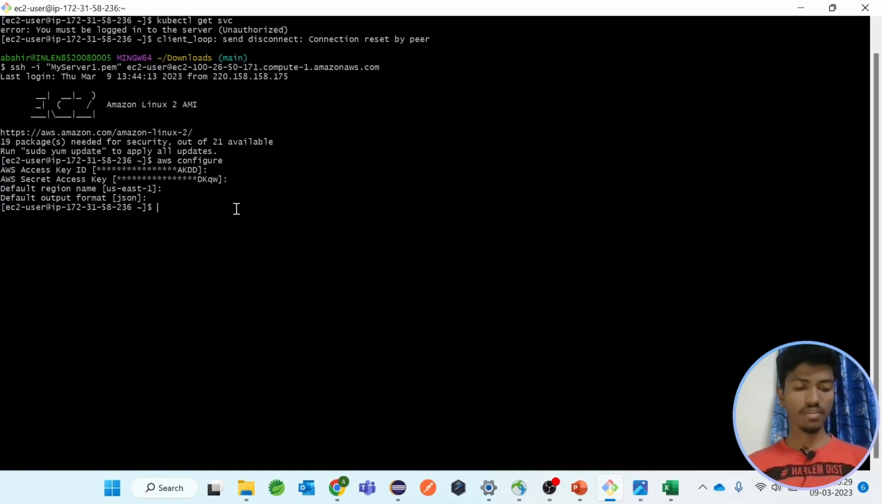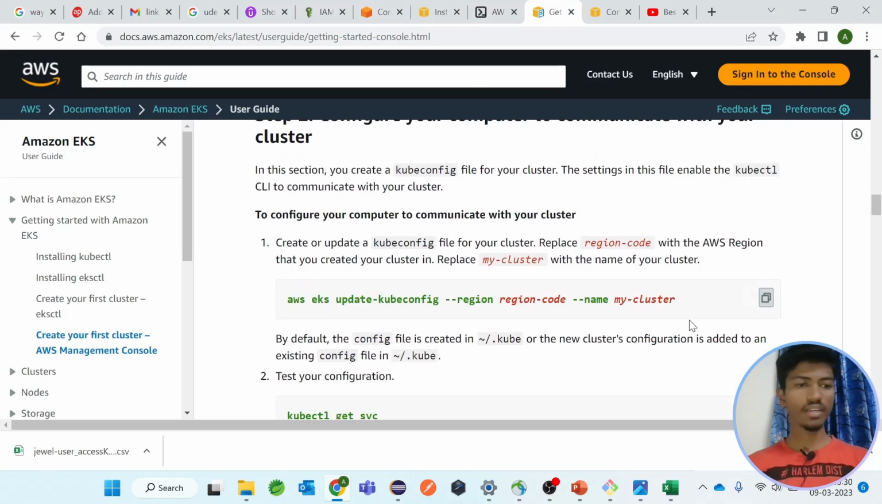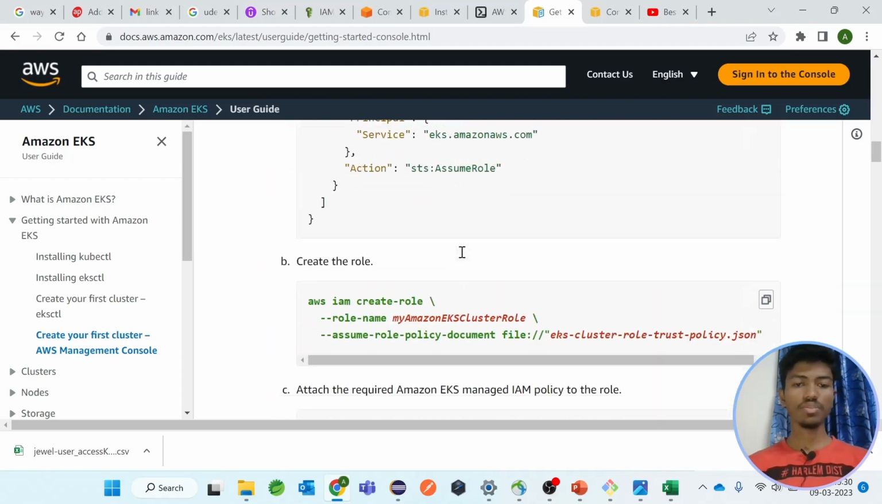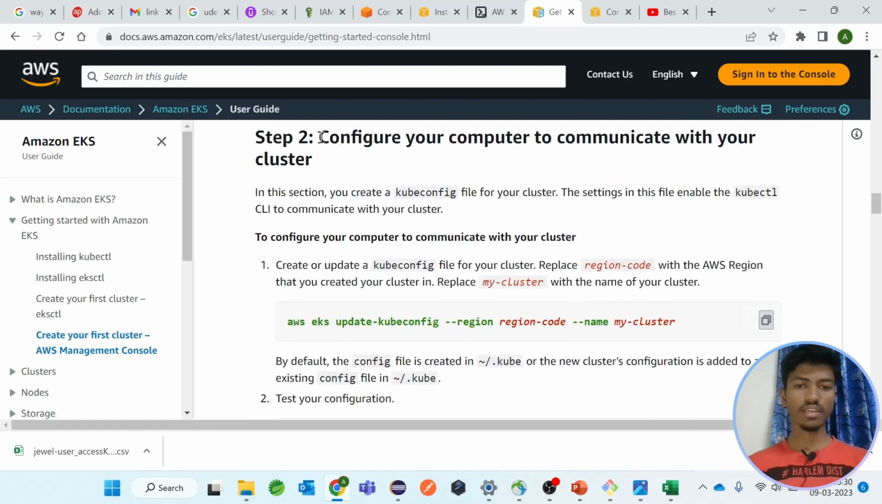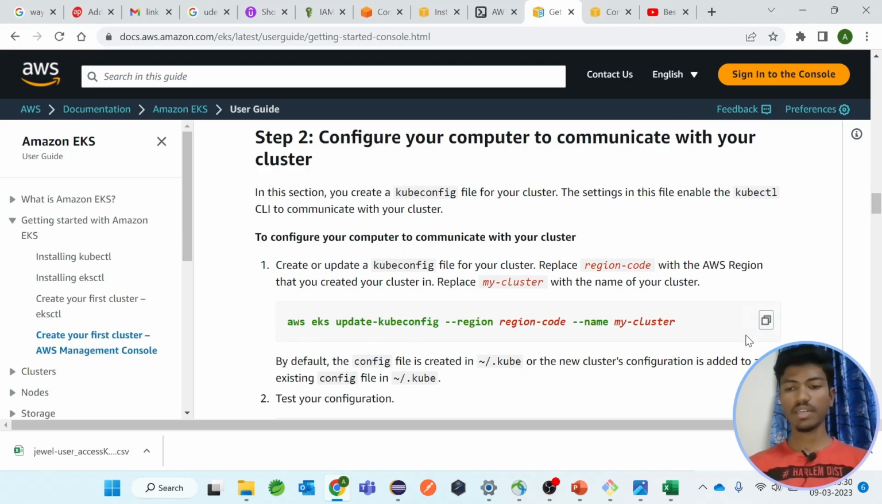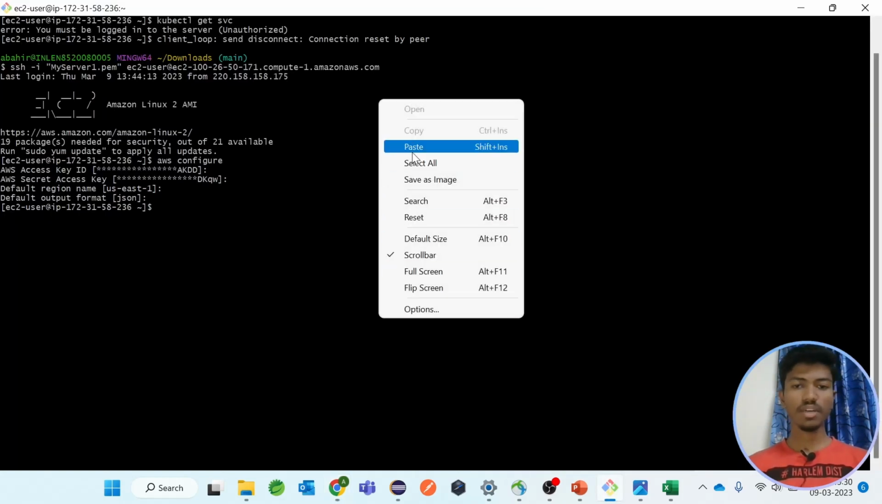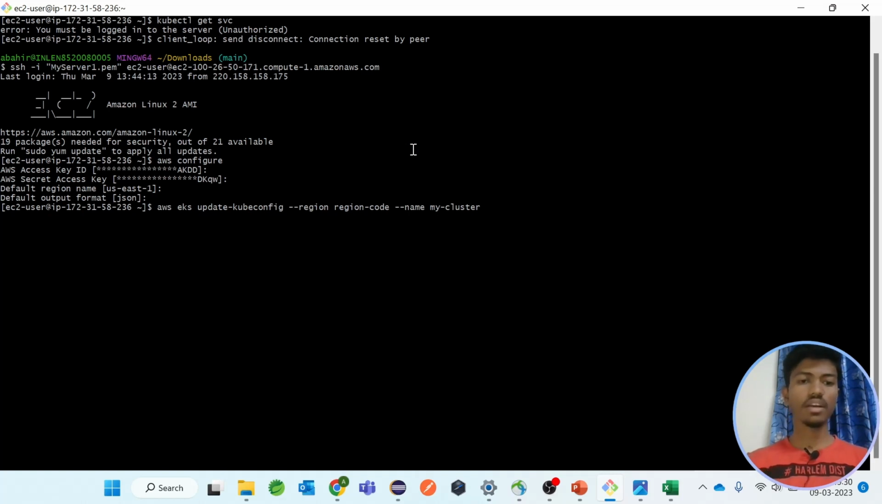After giving the access keys, you have to give one command here. That command is here. I will put the link in the description. In this link, you have to go down to configure your computer to communicate with your cluster. Here this command is important. Click on copy, copy this command and paste it here. And what is this command about? This command is configuring our cluster with our EC2 instance.